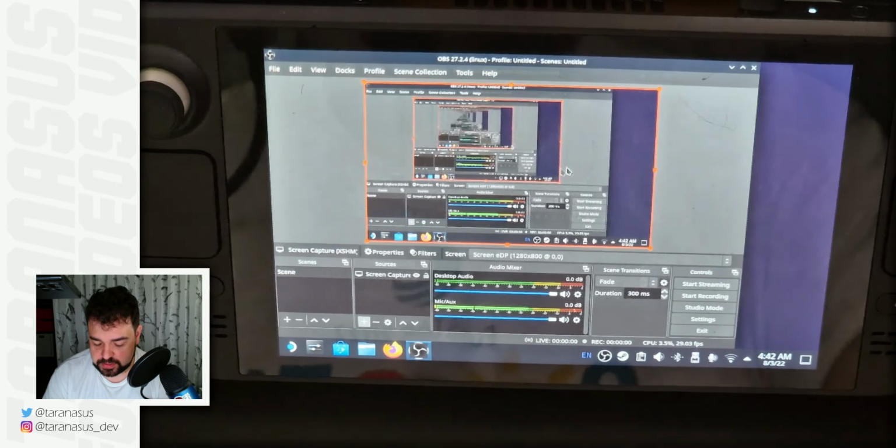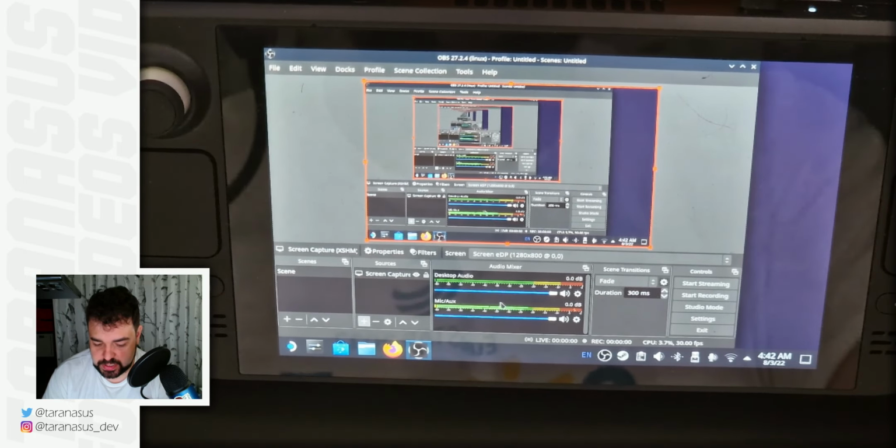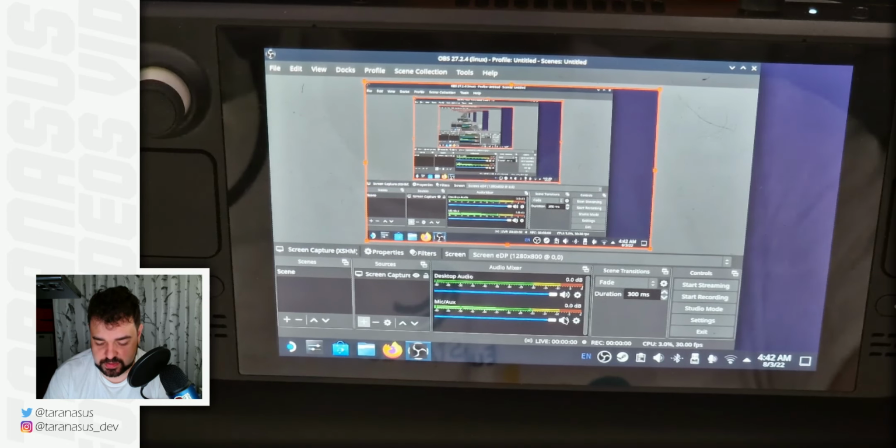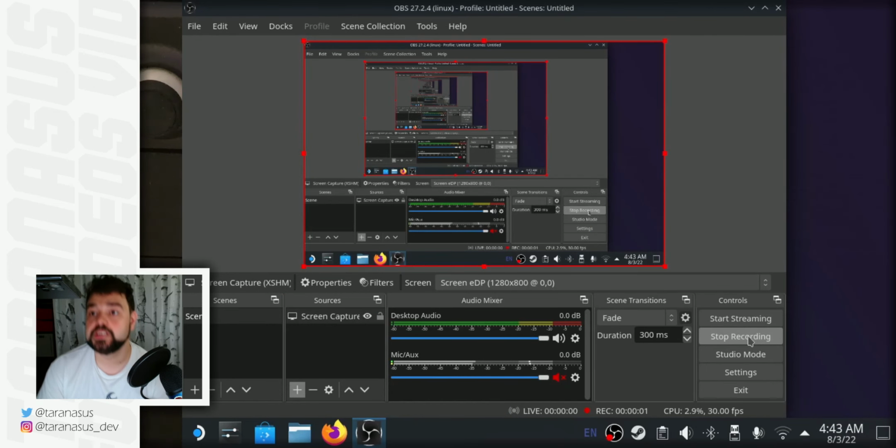Yup, that's all fine. And there we go, we're ready to start capturing. I'm gonna turn off the Steam Deck microphone because I don't need the microphone sounds when I'm recording this. Goodbye. And I'll press start recording.